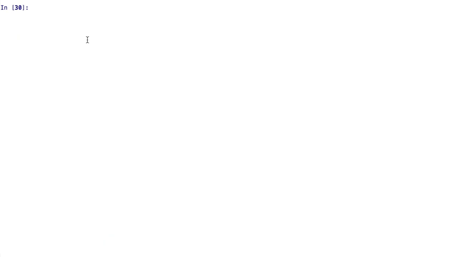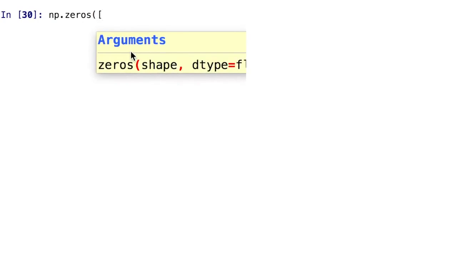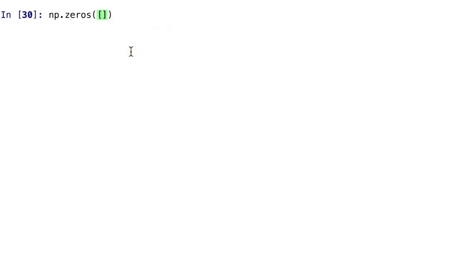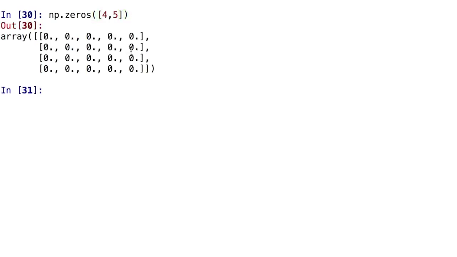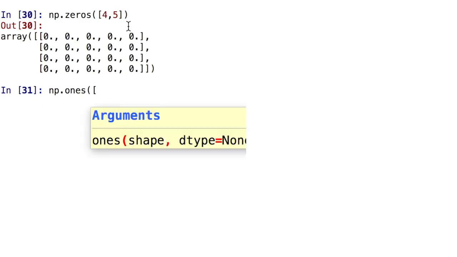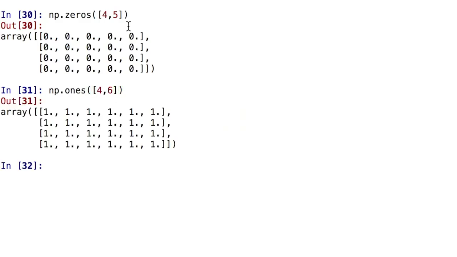NumPy also contains methods for making particular kinds of matrices, such as matrices of zeros, ones, and even random matrices. For zeros, we have np.zeros. So if I type in np.zeros and feed into it a two-dimensional list which will contain my number of rows and my number of columns, I've now produced a 4x5 matrix of zeros. For ones, the procedure is quite straightforward as well. np.ones, 4, 6, for example. Now I have a 4x6 array or matrix of ones.